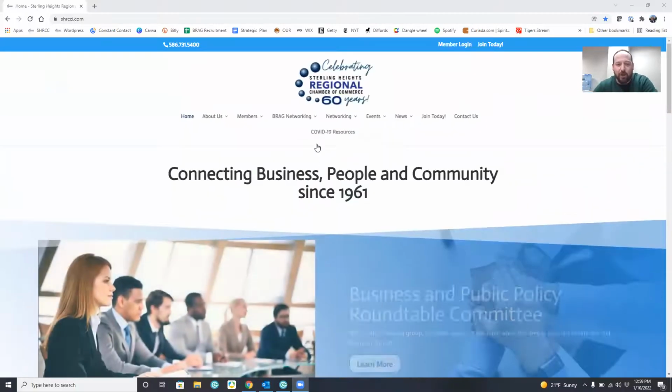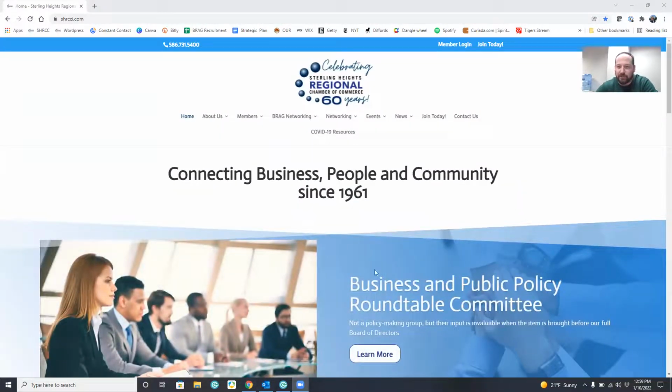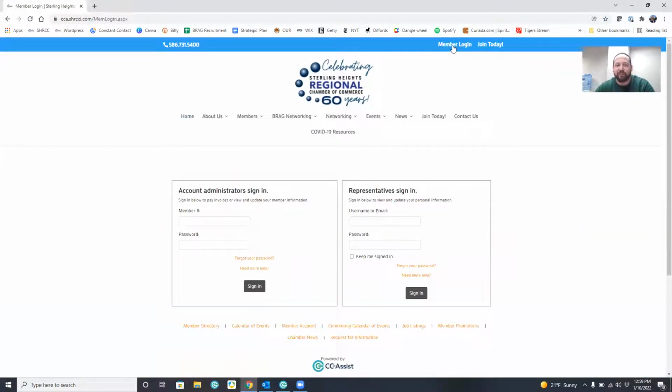Okay, here we are. So we are on the home page of the Sterling Heights website. Looks the same as it always has, but going to be a little bit easier to use. So let's go up here to member login, and we're going to log in for the first time. So real quick thing to note is we have separated members and reps. On the old system, you only had one login. Now there's kind of different levels.